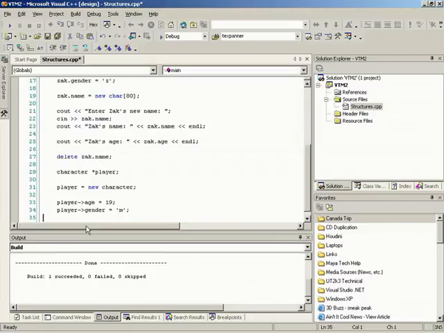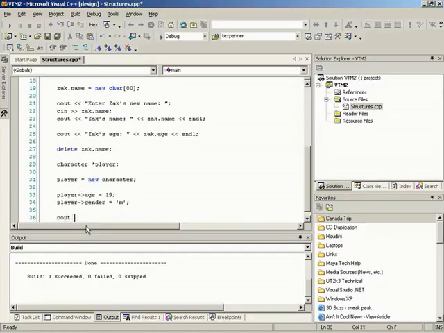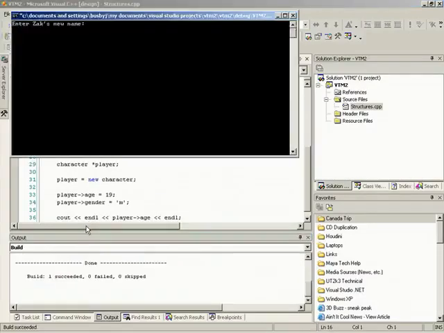I was saying we could print that out now, just using the arrow notation again. So we can say player age, and end line, and another end line before it so there's a little bit of separation. And it prints 19, so that's right.